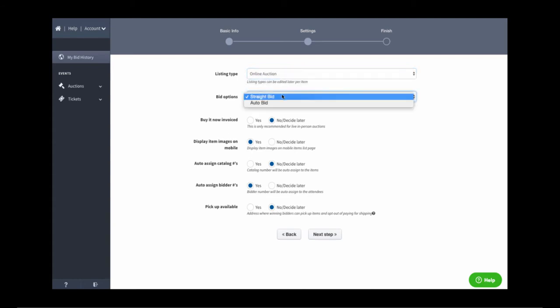The bidding options, we have straight or auto bid. Straight bid just means whatever bid amount that person puts in, that's going to be the bid. Auto bid means they can put in their max bid, and then our system will bid on their behalf until their max bid is reached. This is also known as proxy bidding, if you've ever heard that term maybe on eBay.